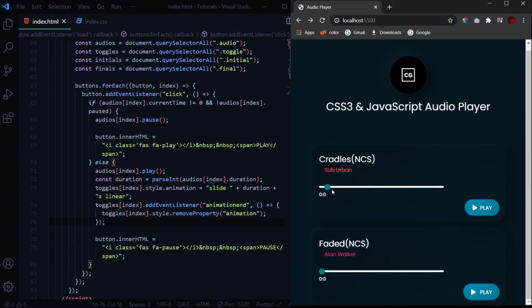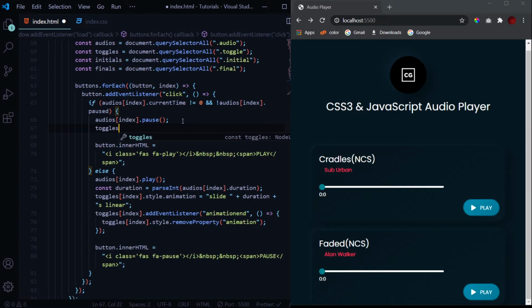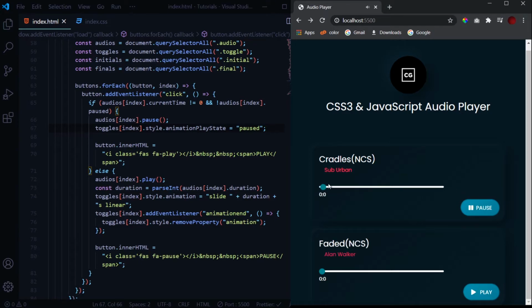To prevent that from happening, inside this pause, that means inside this if block, whenever the pause button is clicked on, we need to select the toggles and pause this animation. For that we have another property, that is animation play state, and we will switch it to paused whenever the pause button is clicked on. Let's hit save, and now when I click on play, this starts moving. When I click on pause, this stops moving. When I click on it again, it continues. So this is how you can create this animation for the toggle switch.